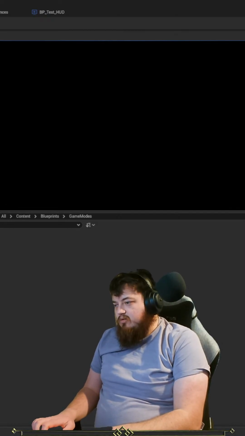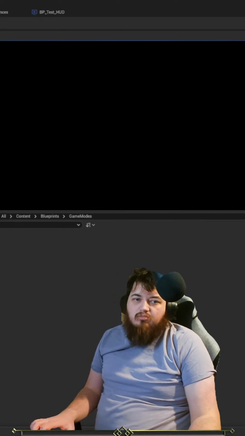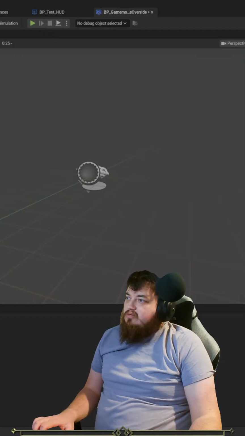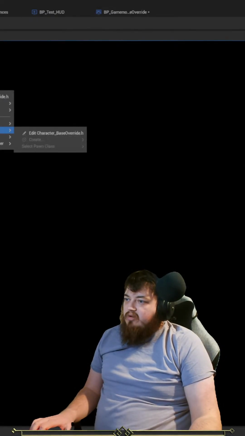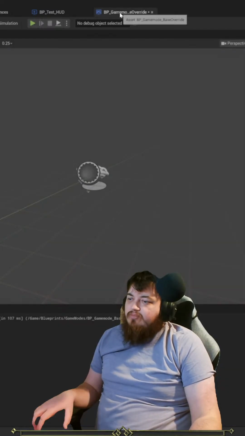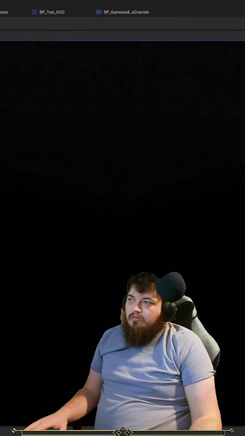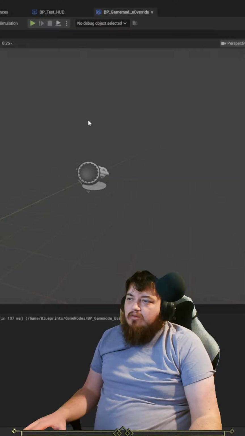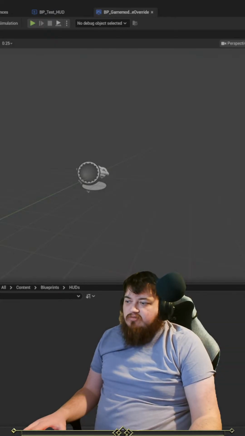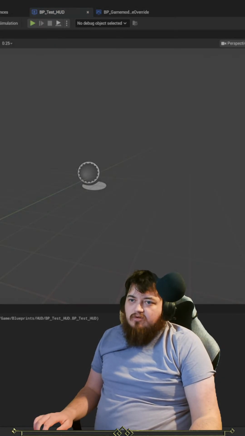PP. Game mode. Base. Override. I also tend to just call this GM, but this HUD class actually wants to be test. So then we make this blueprint now the new one that we just made, and nothing loaded. Blueprint override default class. HUD class, perfect. That's right. Okay, that's perfect. Show HUD should be drawn, yeah.